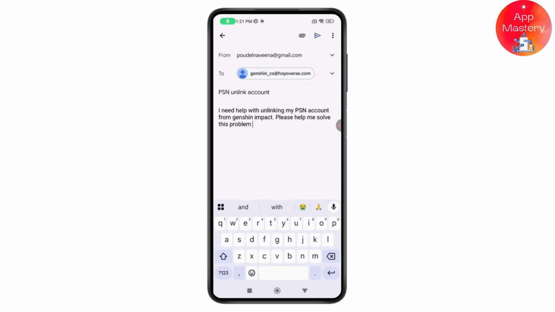Once the mail has been composed, you want to tap on the paper plane icon which will be in the top right and send the mail. Once the mail has been sent, the customer support is going to contact you after some time and help you with the process.